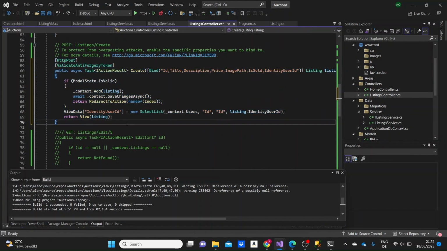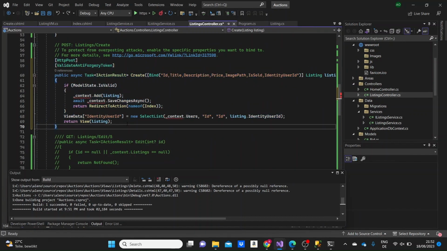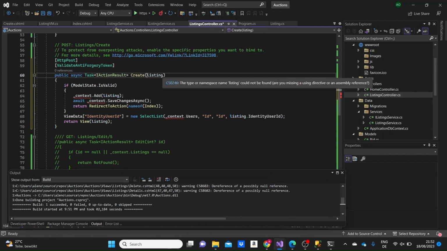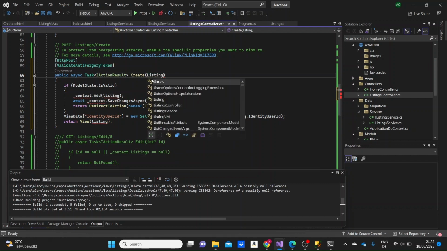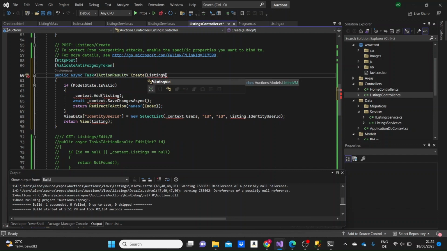And okay, I'm just going to uncomment this now so that we can handle it. So we saw how the form looked, how the create page looked, but we'll handle here how the input will be handled. So here we'll take a ListingViewModel, just name it listing.